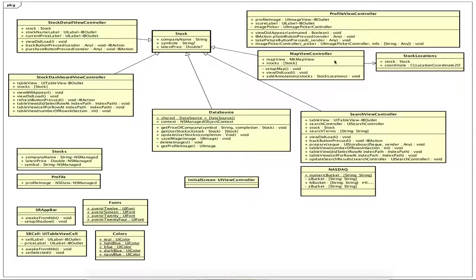So if you see right here, we have a setup map function that is called on view did load. And then from that setup map, we will take all the stocks, we will create a geo query, geocode all the stock names, and then add the annotations from that location that's returned.